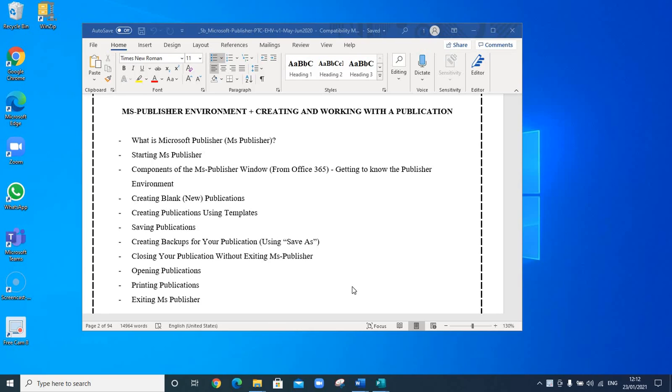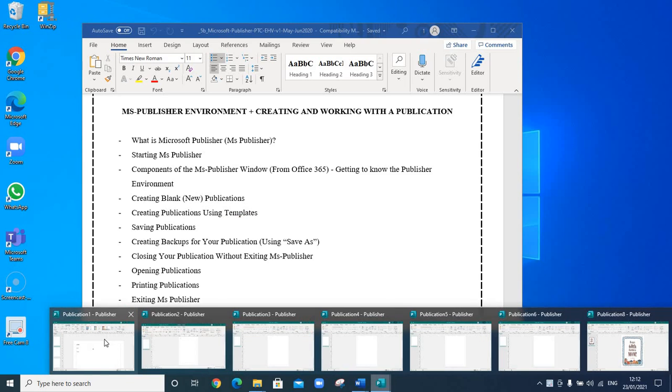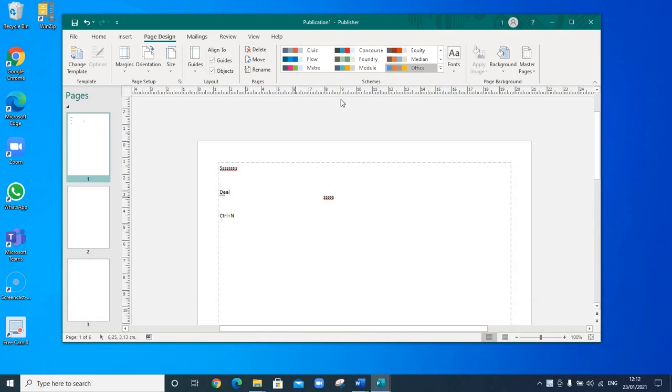In this particular video, we will continue with creating and working with a publication, and specifically we'll be looking at two topics, which is saving your publication and then creating backup using SaveAs. So let's pull up our publication 1, which we've been using. Notice that we've been working with this publication in previous videos without saving it. So we're going to save it for the first time.